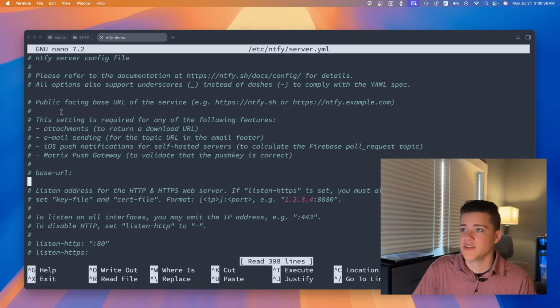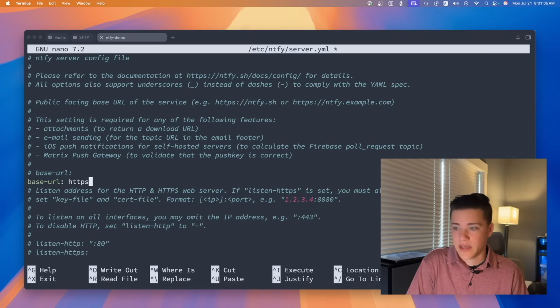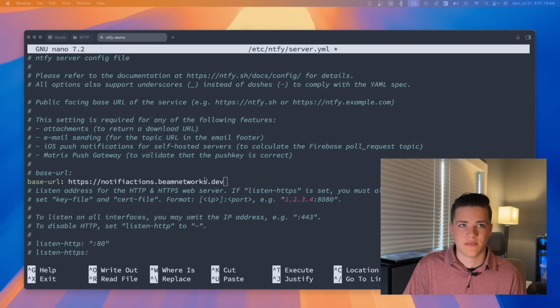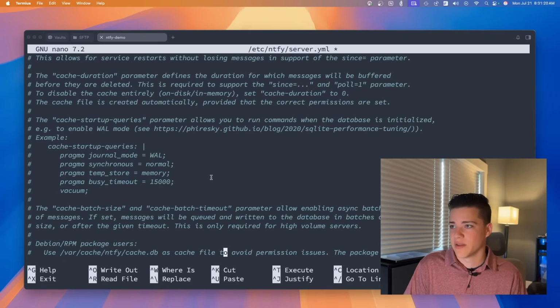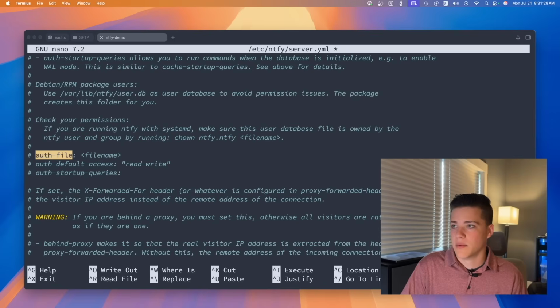First of all, we do have the base URL, which from my understanding is how you get the iOS notifications to work pretty well. So essentially you just need to fill it out kind of like this. So we'll say HTTPS, and then we're going to say notifications, or whatever you want the URL to be, .beamnetworks.dev. So essentially that's pretty much all you have to do for that base URL. It's essentially just setting it up so iOS is going to work the way that it should. iOS notifications are apparently really weird in the sense of how they work, so that's just kind of what you have to do.